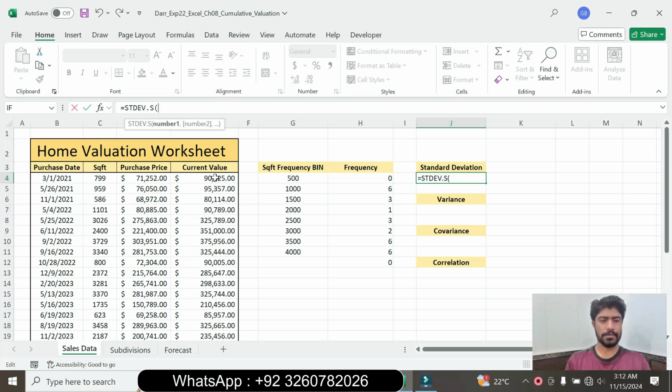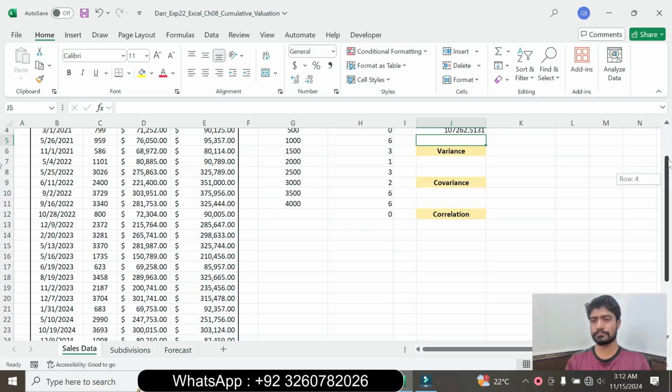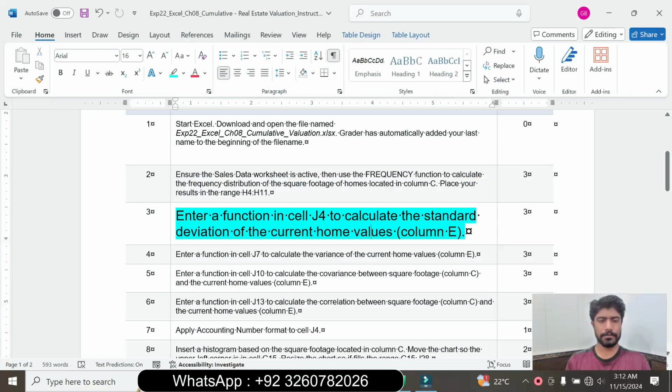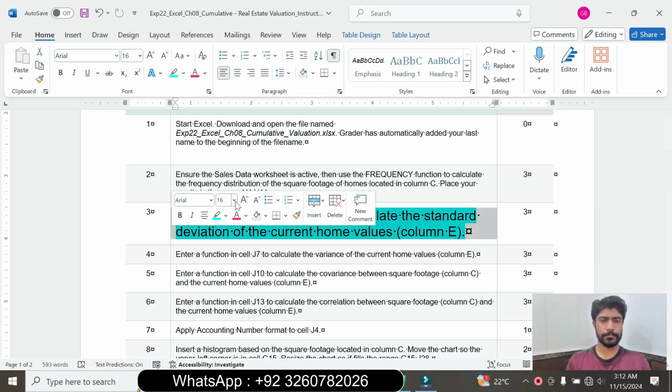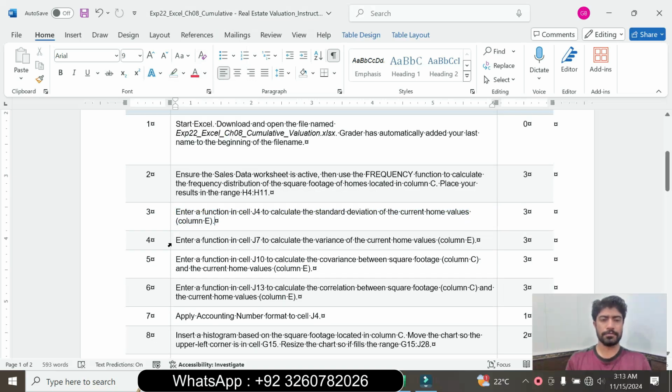Select the column Current Value, E4 to E30. So select the range E4 to E30, close the bracket, and press Enter. The result is 1,072,62.51. So question number 3 is complete. We can move to question number 4.